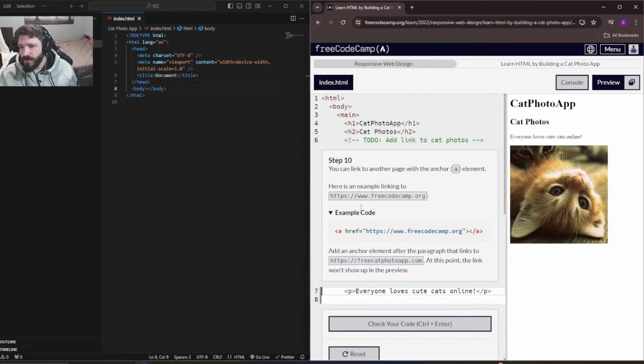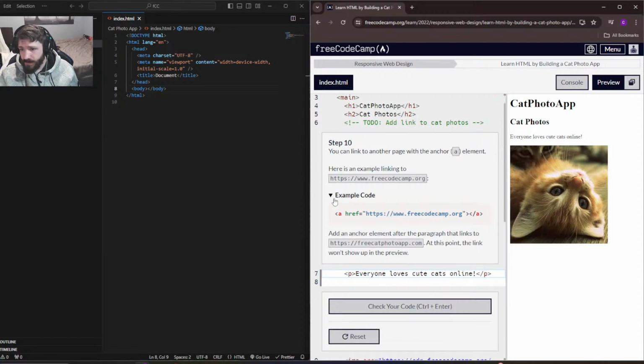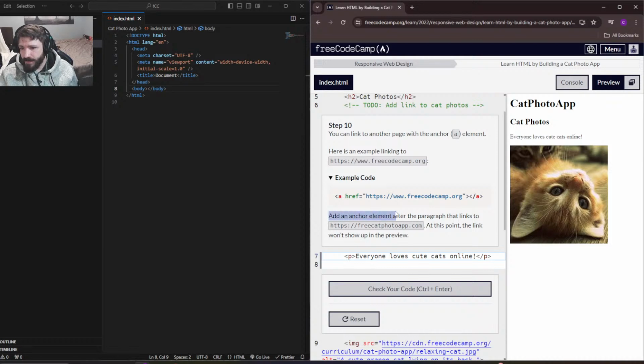Ask me later, please. You can link another page with the anchor element. Here's an example linking to freecodecamp.org. Add an anchor element for free cat photo app.